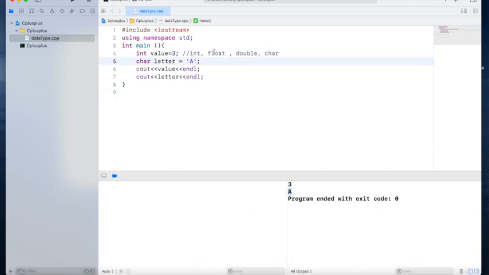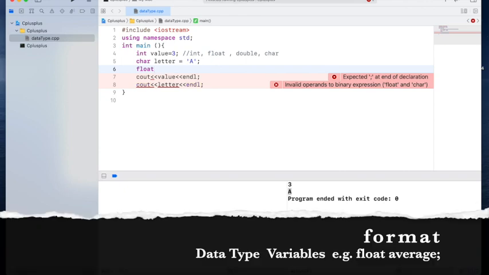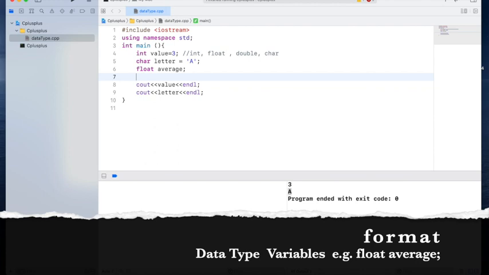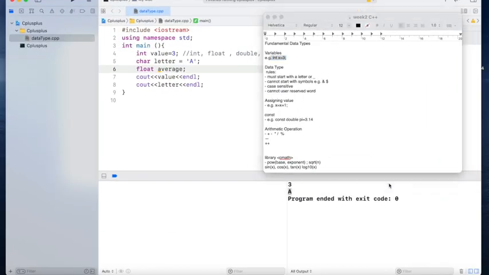You can have a float as well. This is the way you write it. You have to write the type of data followed by the variable name, let's say average. It's not necessary to assign the value. You can just declare the variable, and later on you can assign the value. It's not necessary to assign the initial value.